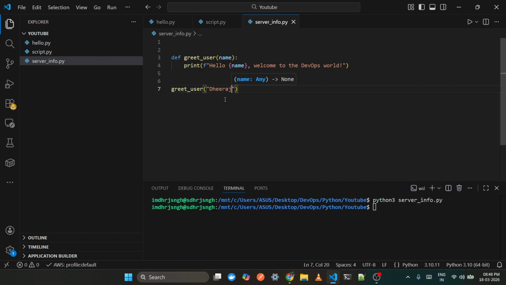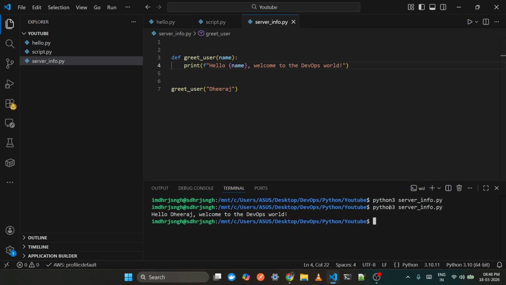It means this Dheeraj is going to be fed in place of this name here. So this argument is going to be passed in those parameters, and it will print in place of here: Hello Dheeraj, welcome to the DevOps world. So this name is basically a parameter, and this Dheeraj is basically an argument.